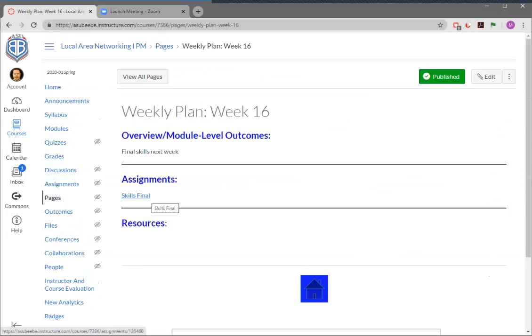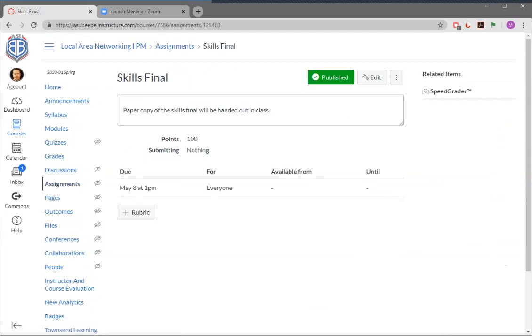So the skills final in this class is Friday, May 8th is when that's actually scheduled, although we're not going to be at school. In some people's work, some people have been pulled in as essential workers and have extended work hours, stocking shelves and things. So we have to do this remotely.